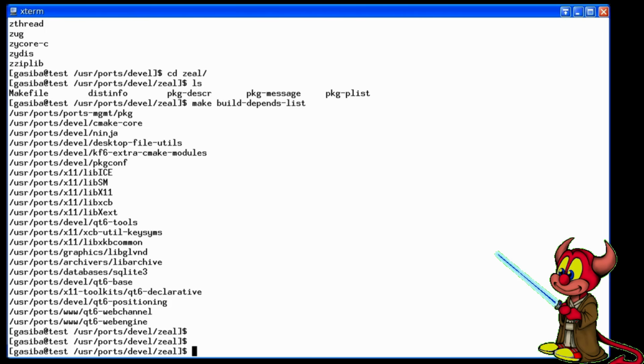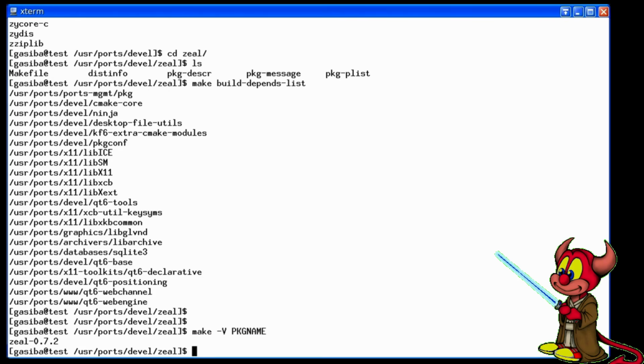So for that I can do a make -V PKGNAME, and we get okay. Currently it would compile to zil version 0.7.2. And yeah, I want to do this recursively. So, and do this with an awk script, because awk is awesome.